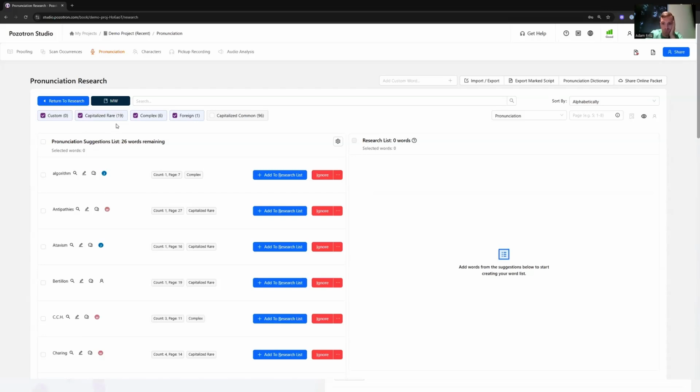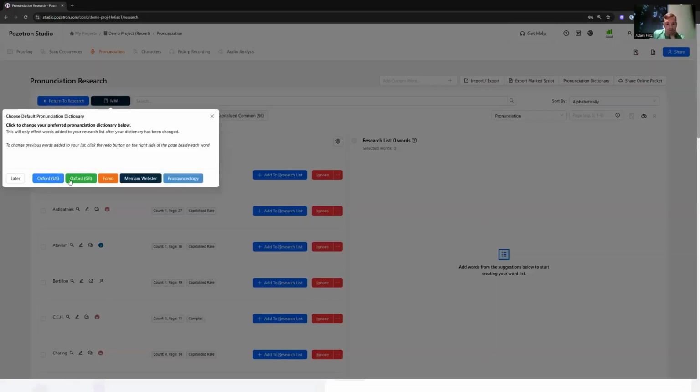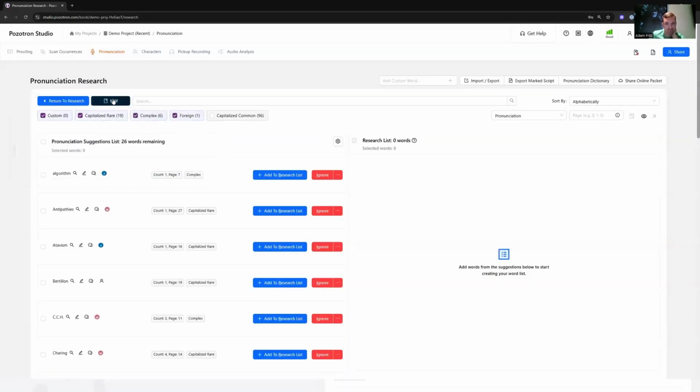But the really useful thing is we are integrated with these online dictionaries here. So you click this button here. That'll show you the options you have to select. We have Oxford US, Oxford Great Britain, Orvo, Merriam-Webster, and the Pronounceology database. So choose which one you want Positron to check first. So I have Merriam-Webster selected here.